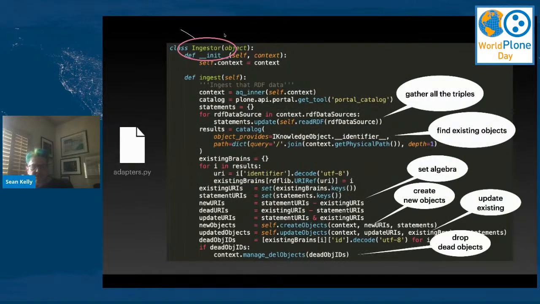The ingester for a single knowledge folder says, first get all the RDF data sources and read the RDF from them. So basically do a bunch of HTTP gets, and we get a whole bunch of triples, and we put those into a dictionary. So that's what statements is here. We then ask the portal catalog for all of the knowledge objects that we currently have in this folder. And from this, we can do some set algebra.